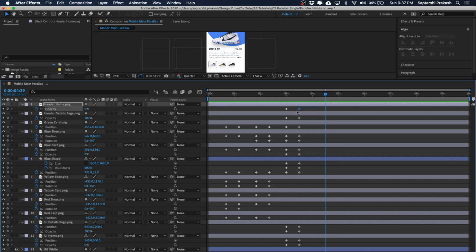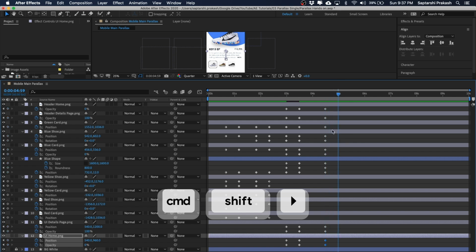And to do that, we will just copy these keyframes and put them here, right? Command C, Command V, Command C, Command V, Command C, Command V. We do it for all of them. Now we move 30 frames ahead again. Command Shift and the right keyboard arrow 3 times.